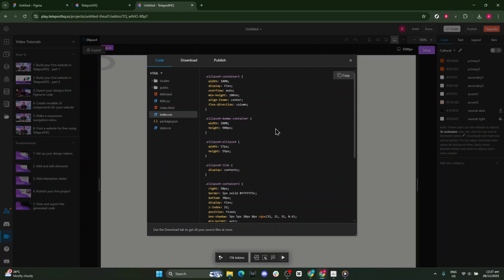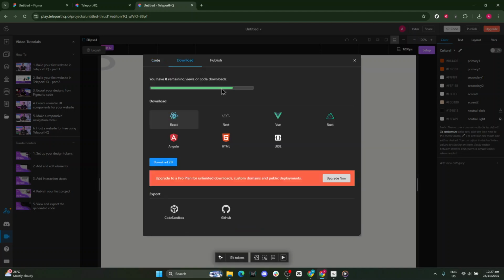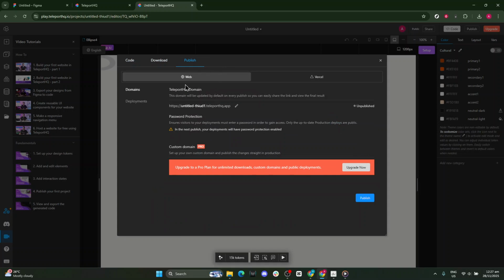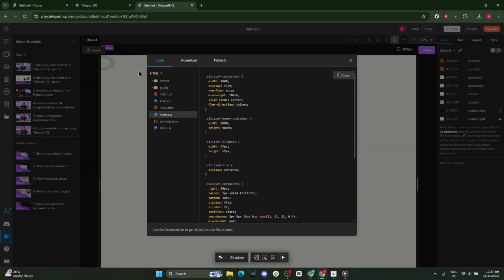That's it. You searched for Teleport HQ, exported your chosen layer as a new project, signed in, viewed the code, switched to HTML, waited for it to finish loading, and copied the CSS from index.css. Follow these exact steps and you'll have clean, ready-to-use code from your design in just a few minutes.